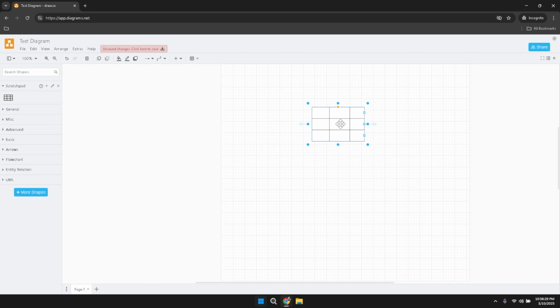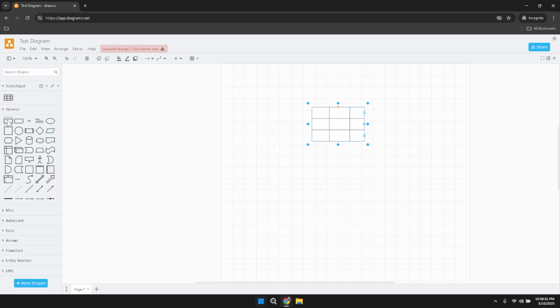Under the General Shapes category, you'll find a collection of standard geometric shapes such as rectangles, circles, triangles, and more. These basic shapes are the foundation of most diagrams, providing the building blocks for creating complex structures by combining and modifying them to suit your needs. By dragging and dropping these shapes onto your canvas, you can begin to construct the framework of your diagram with ease.